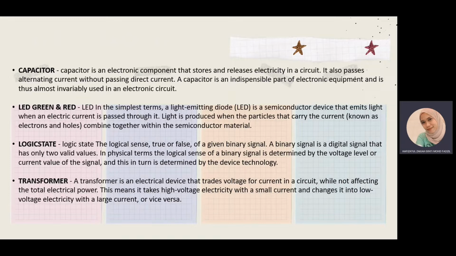LED green and red. LED, in the simplest terms, is a light emitting diode. An LED is a semiconductor device that emits light when an electric current is passed through it. Light is produced when the particles that carry the current, known as electrons and holes, combine together within the semiconductor material. Logic state. Logic state, the logical stance, true or false, of a given binary signal.